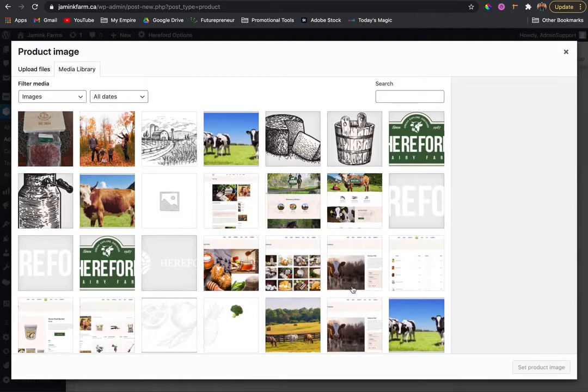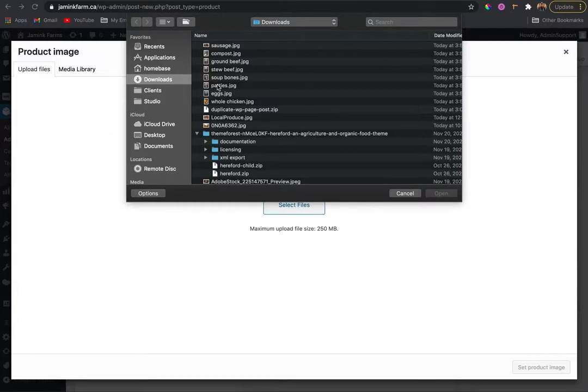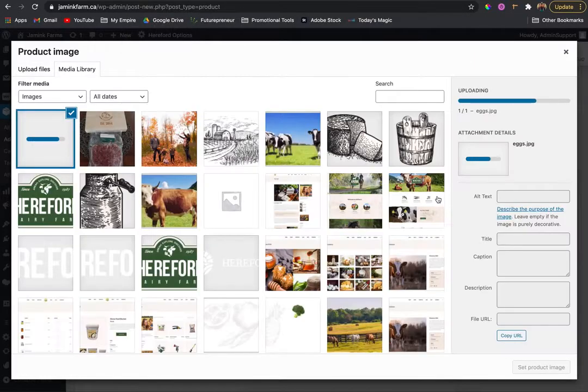And your media library will open up, okay? So now this morning you sent me some files. I'm going to go upload files. And let's say there's somewhere on your computer. In this case, you sent them to me. So I'm going to pick eggs. And this is going to upload that picture to my website.